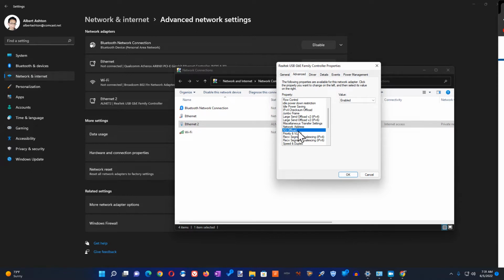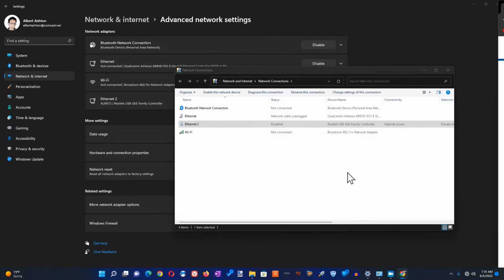You want that enabled. You want to use a chip that's inside the NIC. Hit OK. It's gonna disable and re-enable. Okay, it's back.